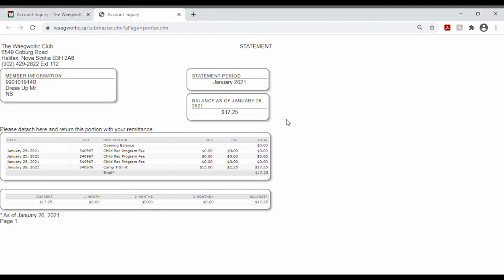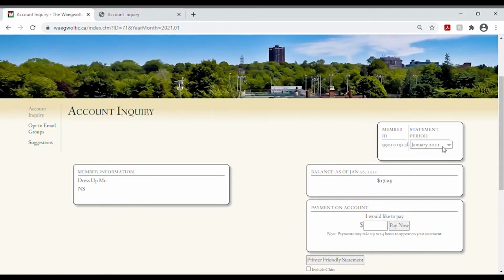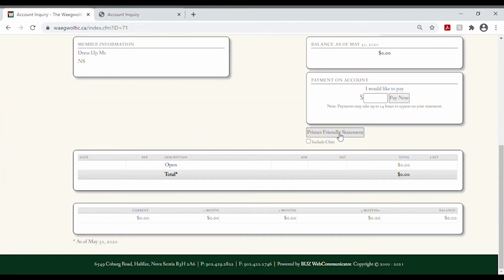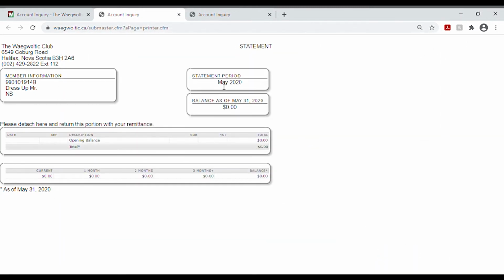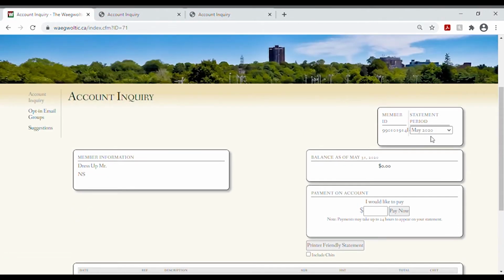And if you want a different month or statement period, just make sure you change the month and then go print statement, and it'll give you an older statement. So for example, if I go to May 2020, that's going to change all this information. I'm going to go printer-friendly statement. It's going to give me the statement from May 2020. So you don't have to just print the current statement. So that's great. I'm just going to navigate back to current because I didn't do anything in May.